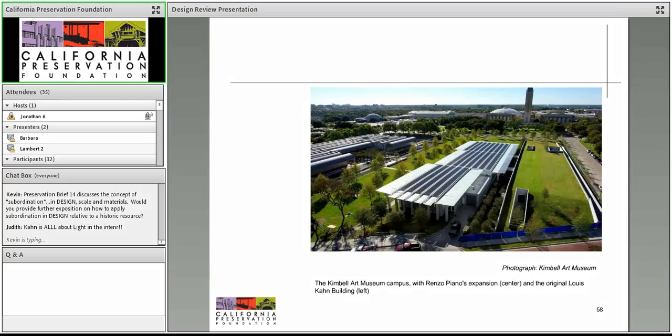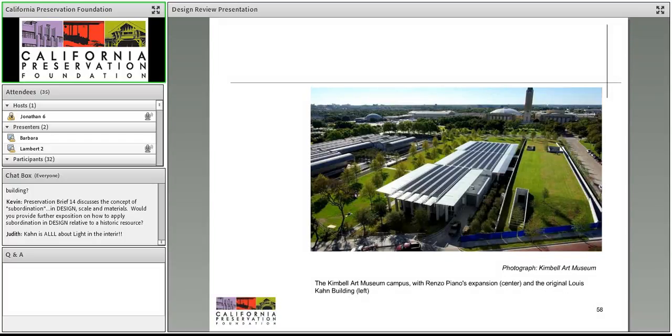resource. I think it's also important to identify what the character defining features are of the resource, so that one can weigh those relative to the new addition, and how those character defining features are going to be enhanced or not overwhelmed with the new addition.